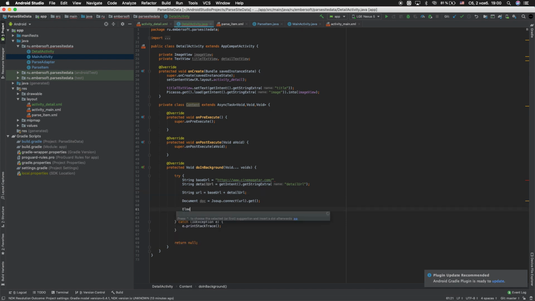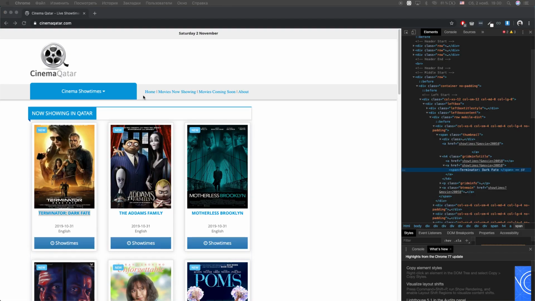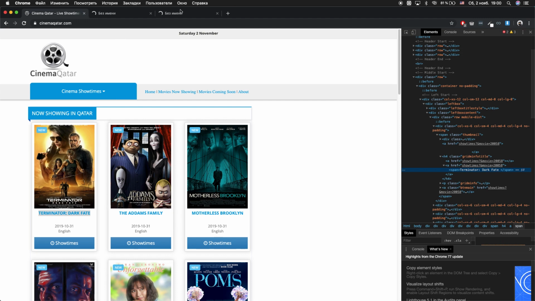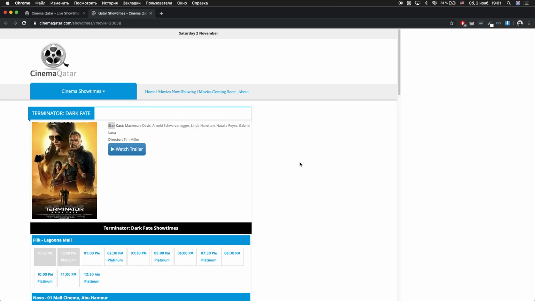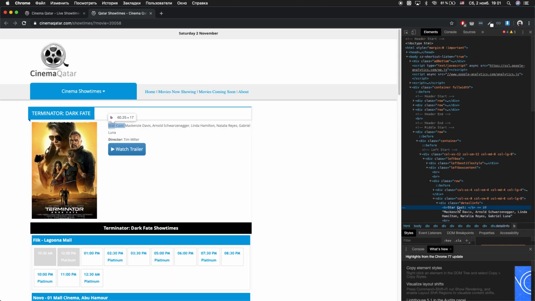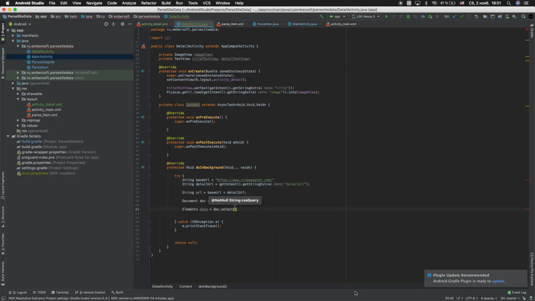Next, Elements data equal doc.select, and go to our site. Open detail. From detail we get this text, starcast. Right button click, show code, and find this class, div class detailInfo. Copy this, return to Android Studio and select div.detailInfo.